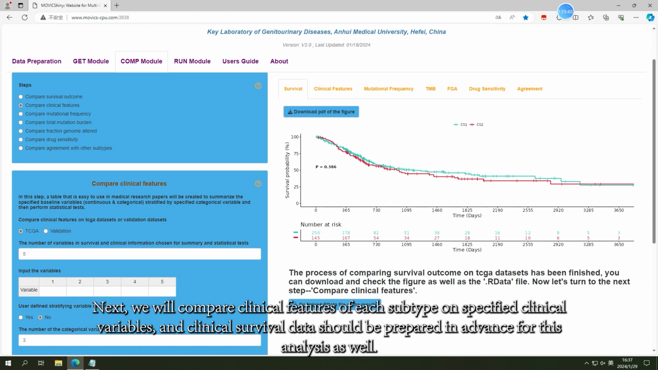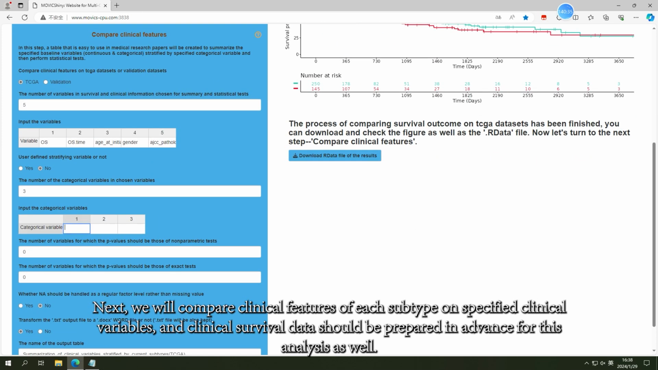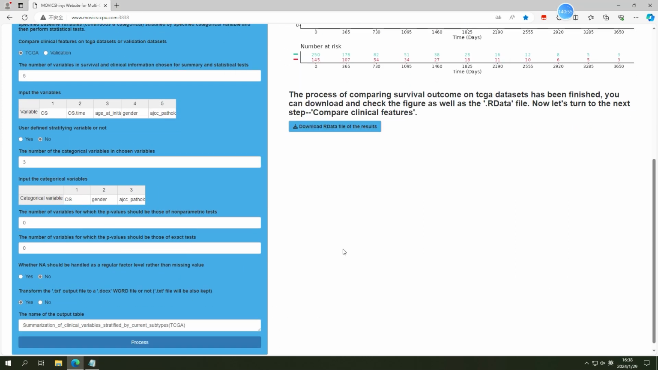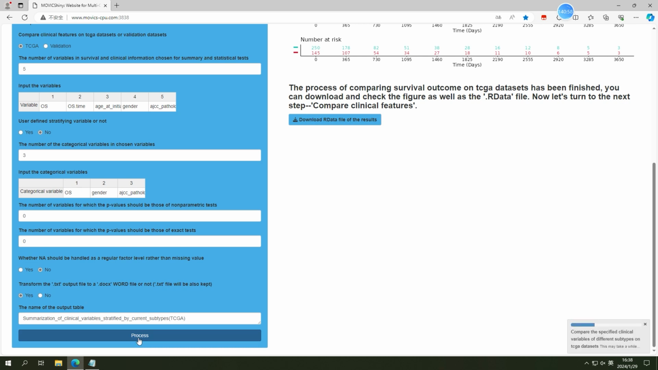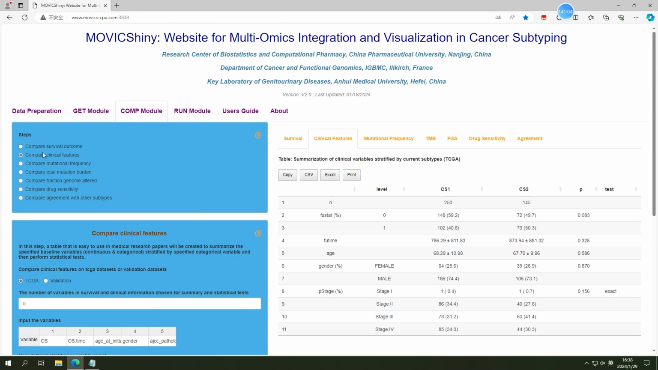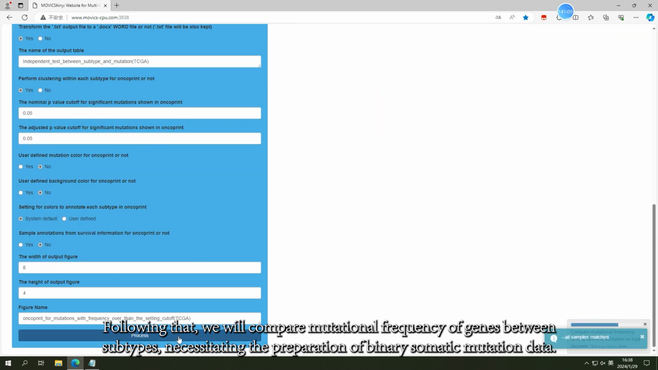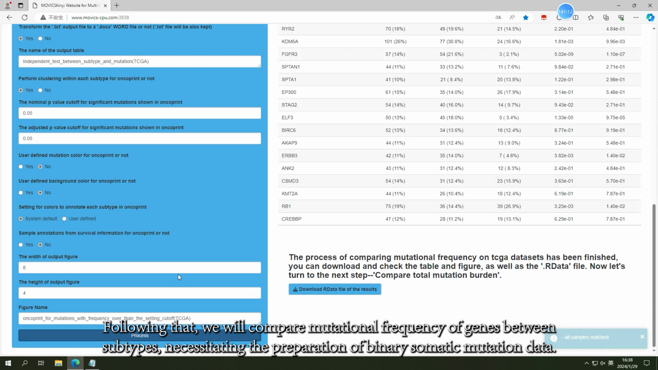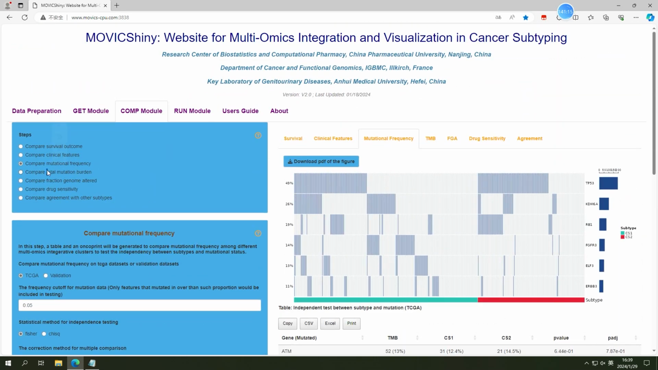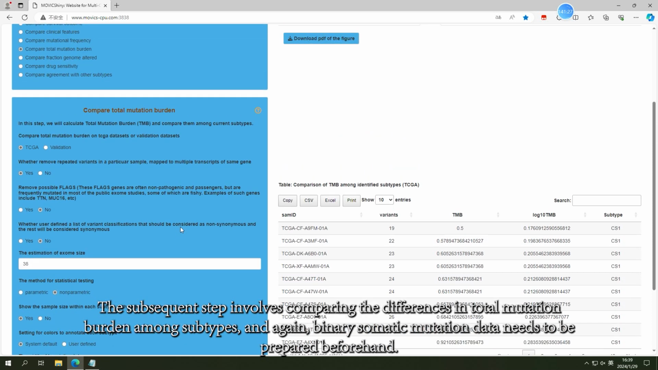Next, we will compare clinical features of each subtype on specified clinical variables, and clinical survival data should be prepared in advance for this analysis as well. Following that, we will compare mutational frequency of genes between subtypes, necessitating the preparation of binary somatic mutation data. The subsequent step involves comparing the differences in total mutation burden among subtypes, and again, binary somatic mutation data needs to be prepared beforehand.